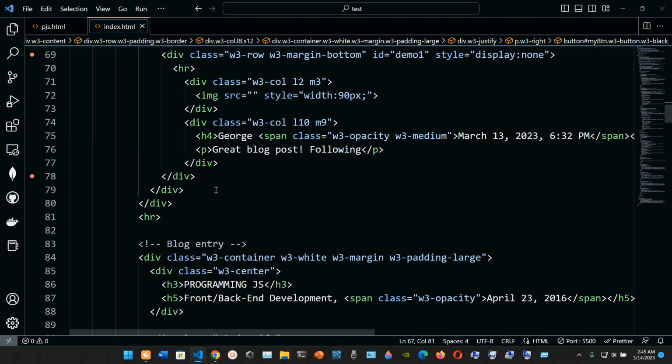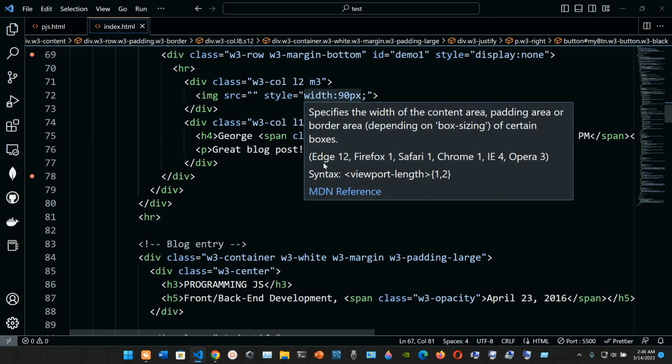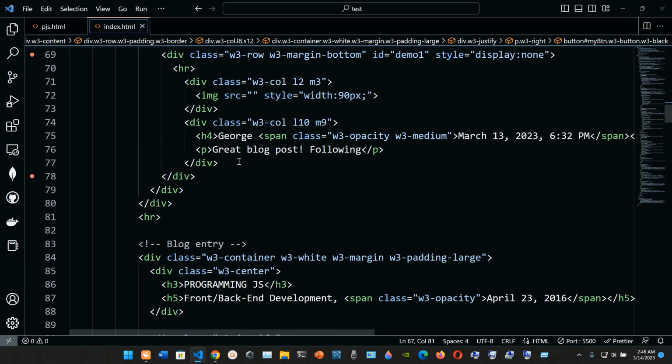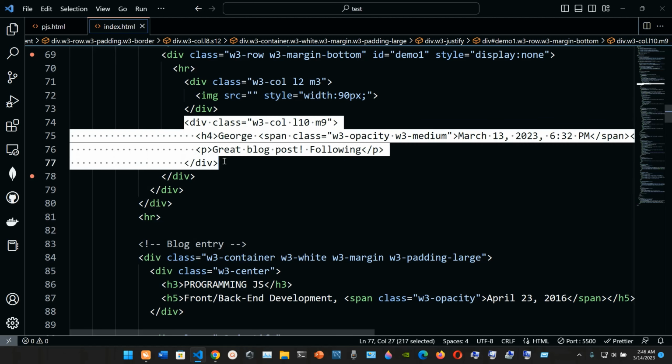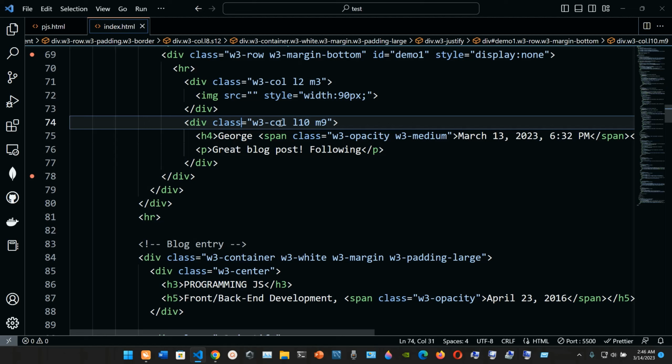And m3, we're going to have this image. You can put some image here if you want. I didn't put anything. The style is going to be width 90 pixels. And we're gonna end this div here, and we're gonna open a new div with a class attribute of w3-col l10 m9, and we're gonna have h4, and we're gonna have some name. In this case the name is gonna be George. The paragraph is gonna be Great post, following.